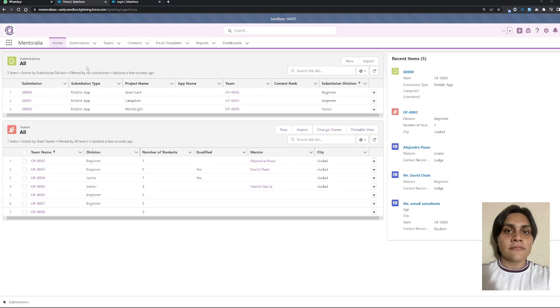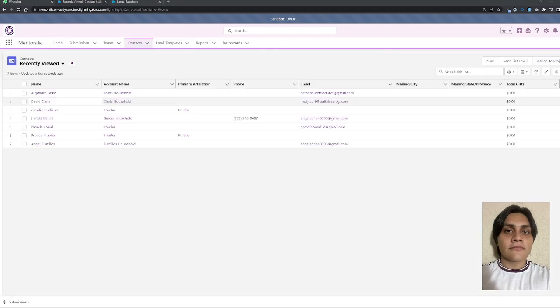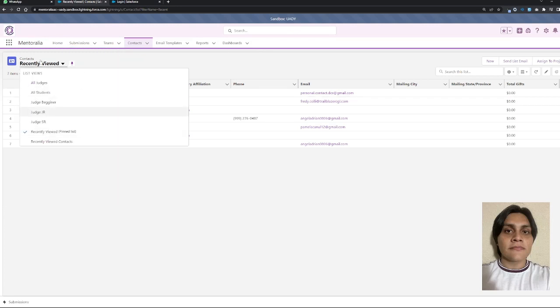The first thing we can appreciate is the homepage, which is the main page displayed when a user logs in to the application. As you can see, this page is customized to display different types of information according to the user or team needs. Let's start talking about the list view. For each object, we have to create a custom list view that allows filtering of contacts between different types of jobs, such as students.